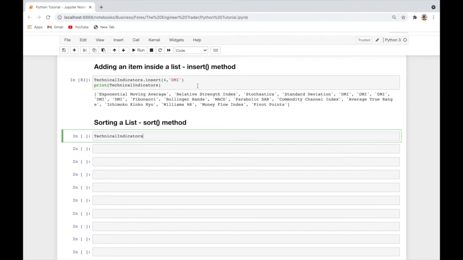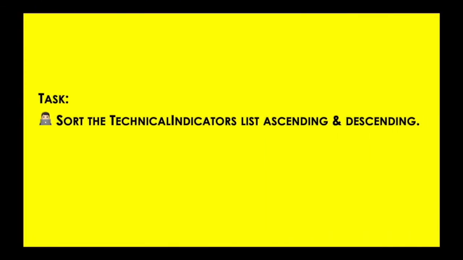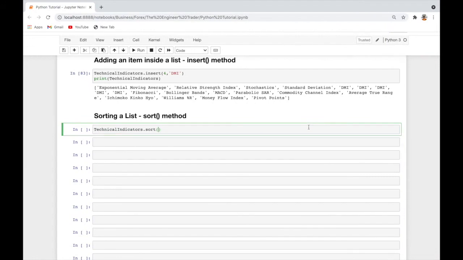In that video, we used the insert function. Anyway, for this video, let's sort technical_indicators.sort. Based on our task, we should sort ascending first. Ascending means we will have reverse equals, and since we are ascending, this must be False. Take note, guys, Python is case sensitive. So the letter F or the letter T, if it is True, must be a capital letter.